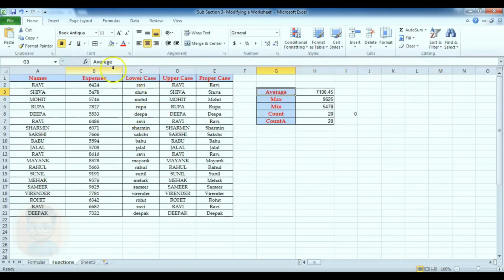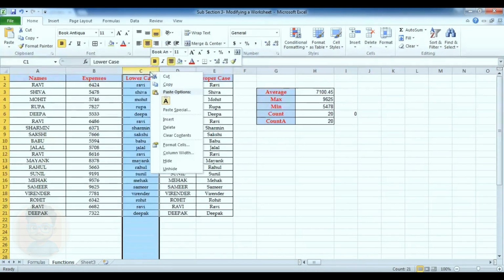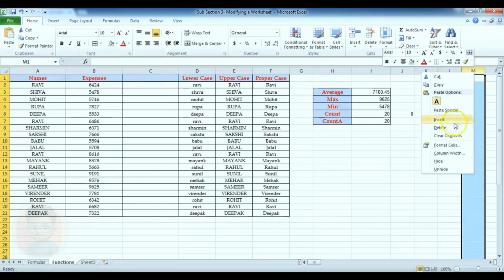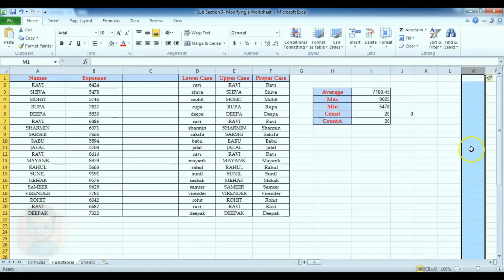we have to go to the header of that column. If I go over here, you can see that it is a bit highlighted. If I right click on it and click on insert, a column will get inserted on the left hand side of this with the same formatting, because we are inserting a column within this data itself. If I insert a column over here without any formatting and click on insert, you can see a column is inserted with nothing formatted.